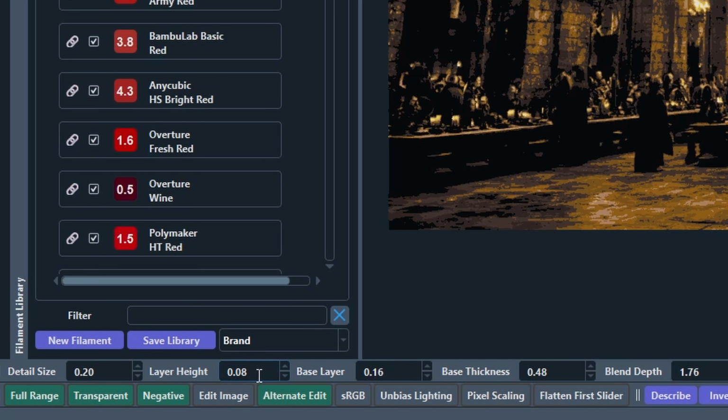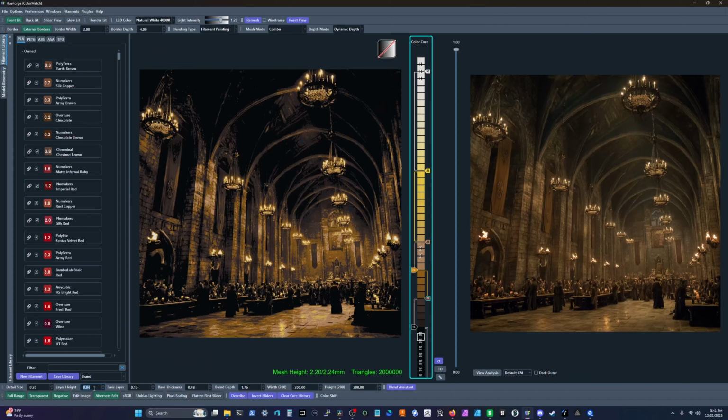And that's the first setting that you need to change within HueForge, is going from 0.08 layer heights to 0.04 layer heights. That is going to make a drastic difference whenever you are printing these really high detailed pictures.